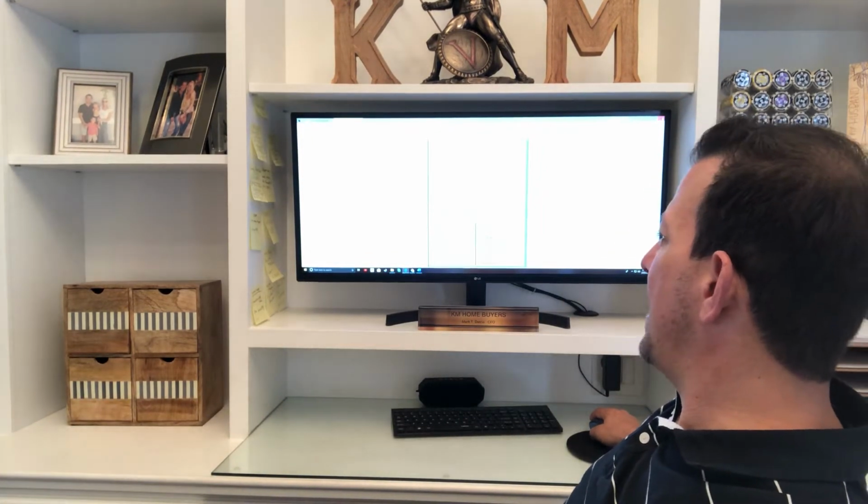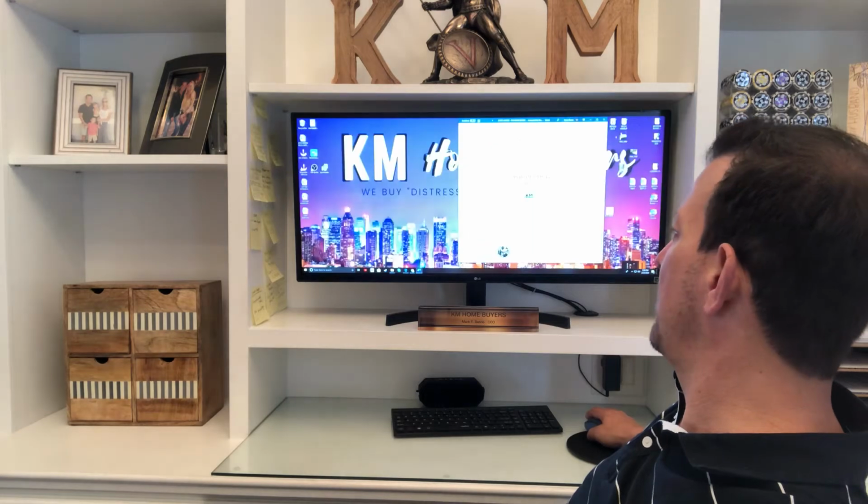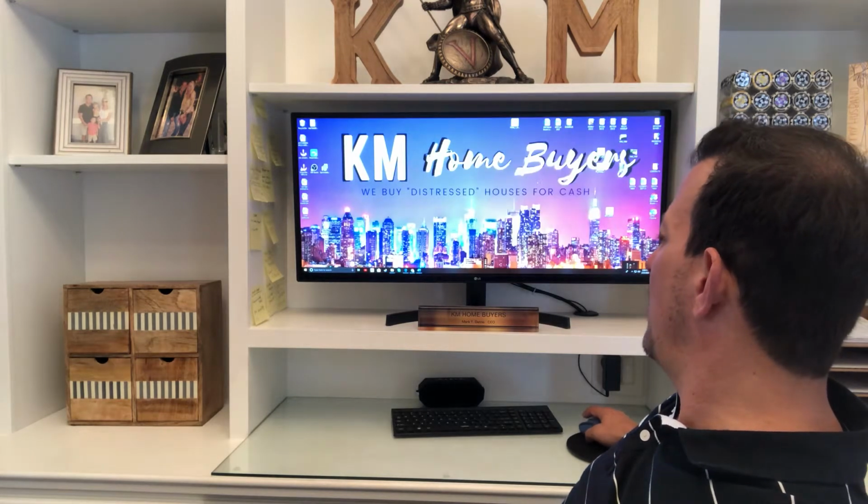Once I get that done, I'm quickly calling back the owner or the person on the deed, and I'm trying to fill out that form as quickly as possible. This is the form I'm filling out. I'm filling out all the details, and I'm asking them in detail what's going on in the property.